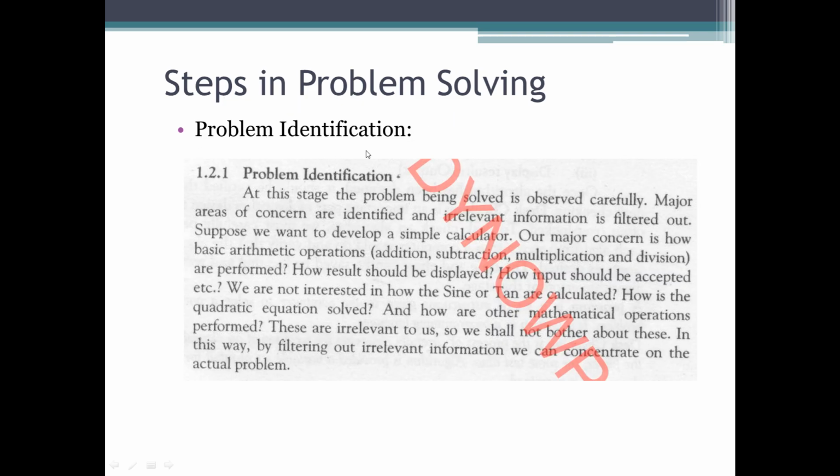When talking about problem identification, which is the first step of problem solving, problem identification is actually the stage where you are identifying the problem more carefully. So in this step, all the relevant and irrelevant information are separated, and you are doing the basic activity in the start. It is kind of just understanding what the real issue is.